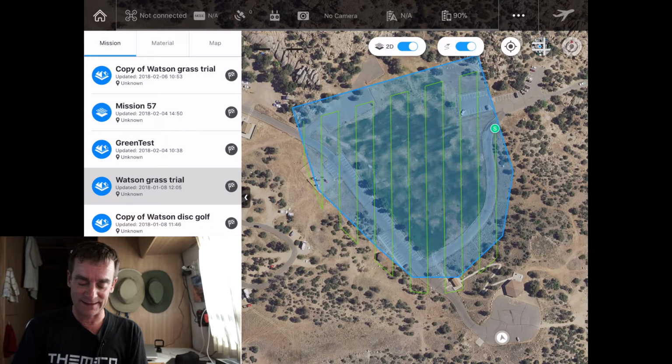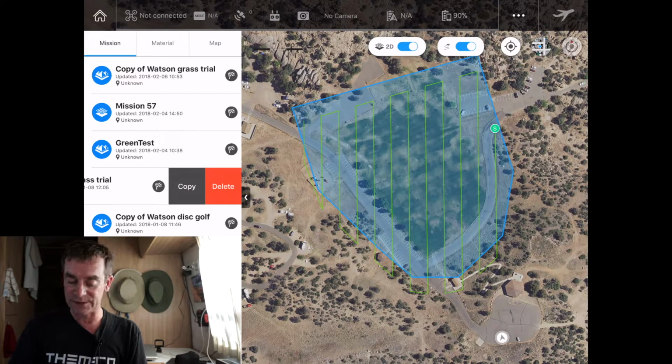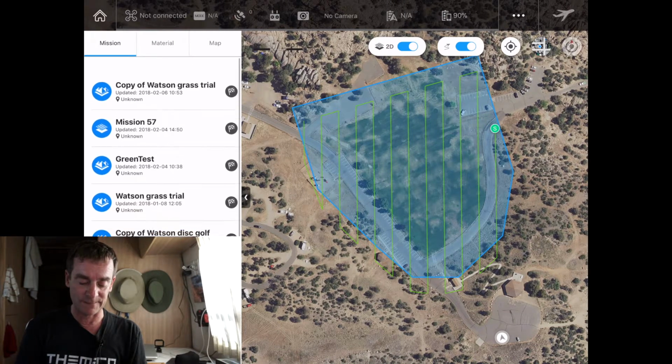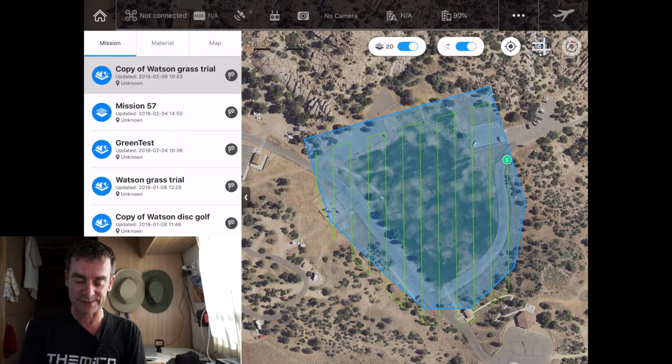If I slide this to the left, so I'm just taking my finger and sliding it to the left, we've got two options for this mission. We can delete it, or we can copy it. What I did yesterday was I copied it. If you look up at the top here, Copy of Watson Grass Trial. This was updated 2018 February 6th, and I ran it at 10:53 a.m.